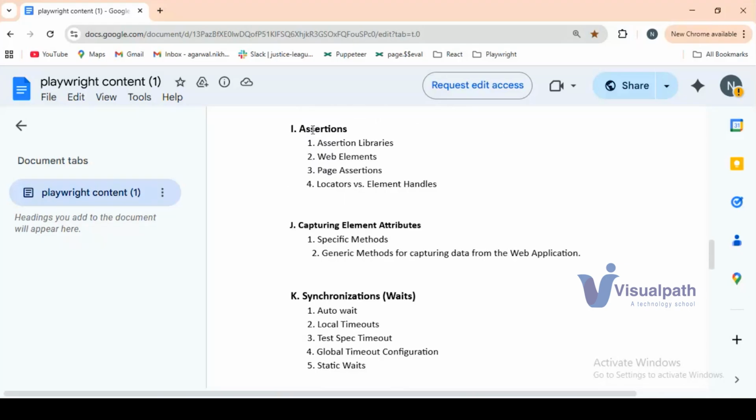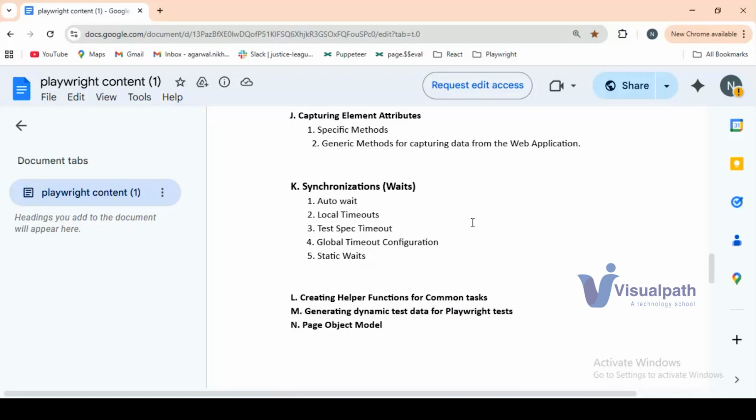Then we have assertions. Playwright does come with an assertion library, and we can use that. I generally prefer Chai for assertions because it has a bunch of great assertions. In case we want to use it, we will use that when we build a framework. But Playwright does have assertions. Assertions check the input and output, the expected against the actual. All types of assertions are available. We'll go over that. Then capturing elements, which we will also go over.